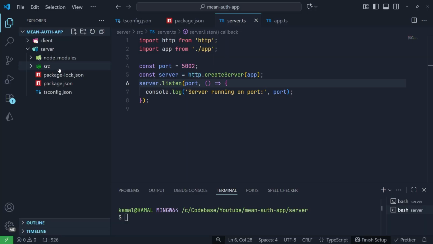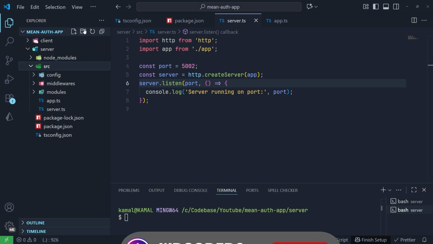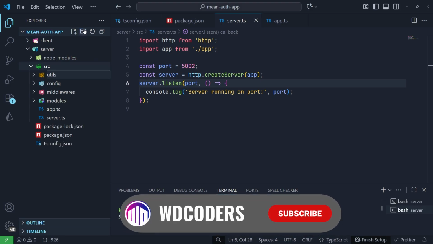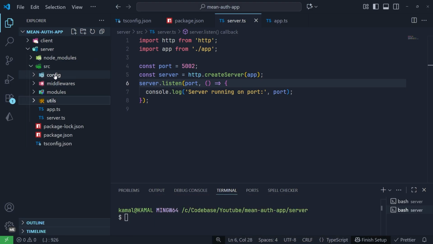Now I will create some folder structure: modules, config, middleware, utils, and types.